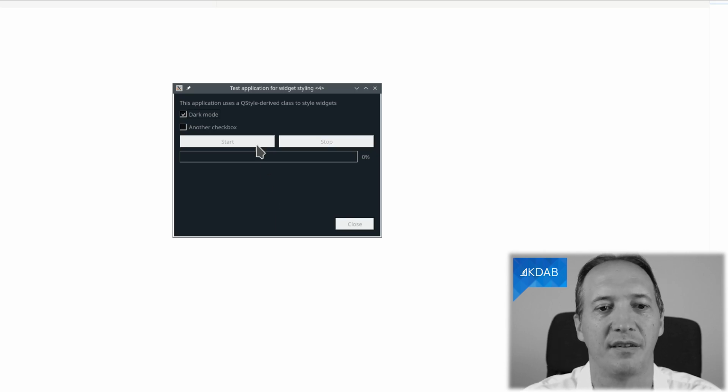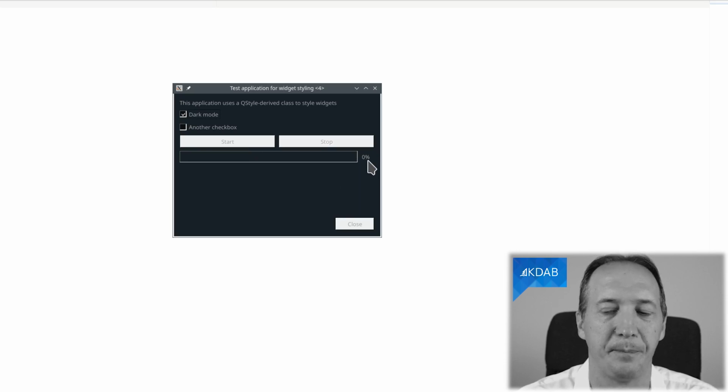Now the text is hard to read on the buttons. They are still square. The progress of the progress bar is still on the side of the progress bar instead of being inside of it. All of this is going to require more changes.